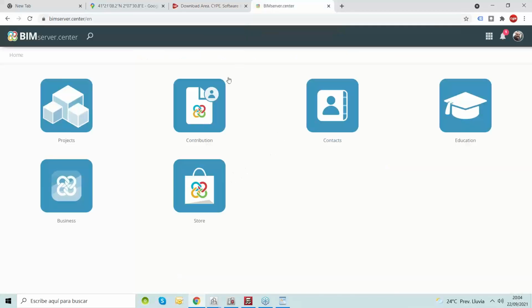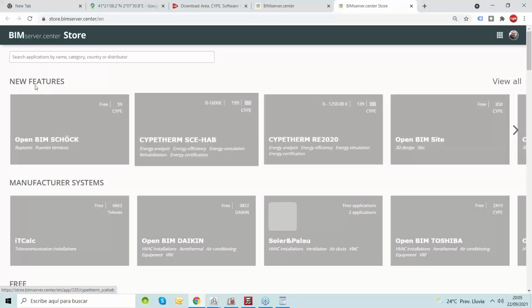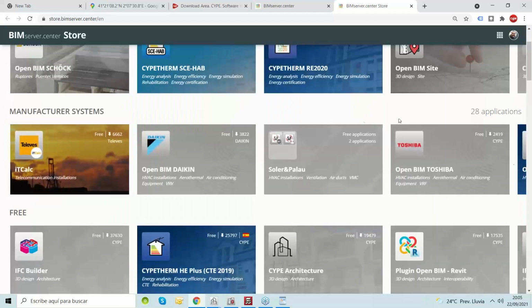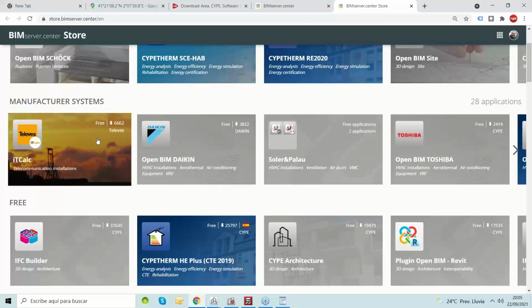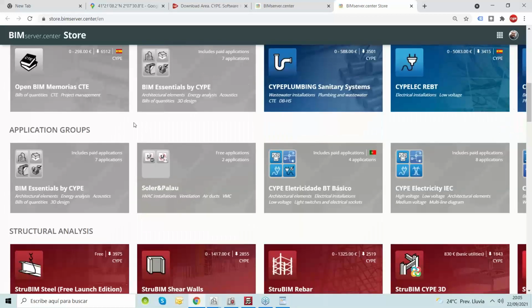To start with the main features that we implemented during these past 2 months, I would like to show you here the store of BIM Server Center. When we create an account at BIM Server Center, we can see this dashboard, this menu, and we have this button here that is the catalog that we have here at BIM Server Center. And here we have different carousels, different groups of applications. They are grouped by categories, let's say that maybe that's the best word to describe that.